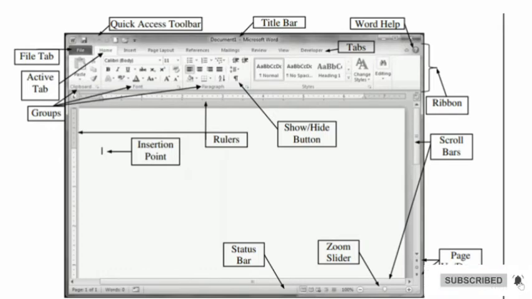Ribbon. You can see here, ribbon is the uppermost part of any screen which contains important file, important tabs and important groups to complete your document.